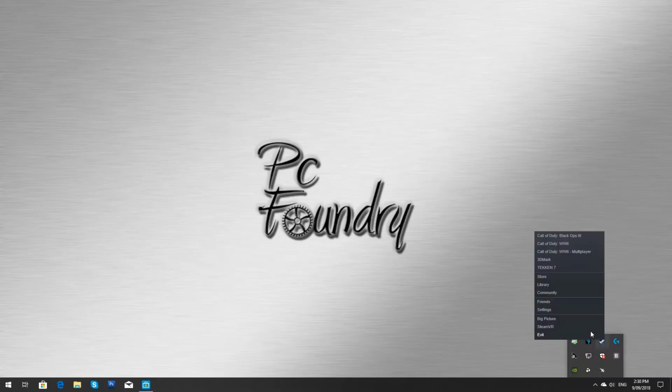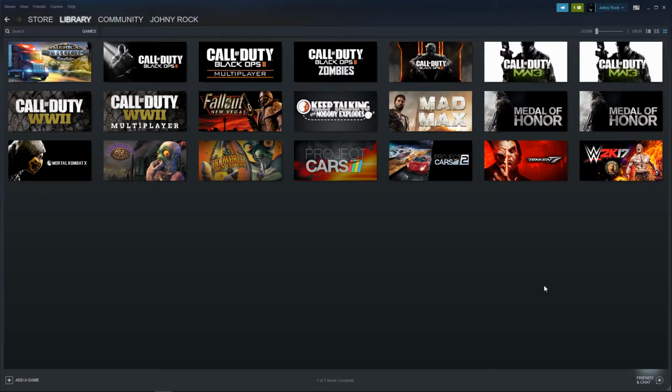Once they are copied over, open Steam up, navigate to your library. Once you see your games in the library, navigate to any game you moved and right-click it, then click Uninstall. Now you will have space to install your new game.